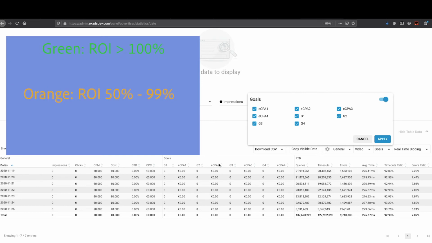Orange, you have an ROI of 50% to 99%. Your return on investment is okay. Check the detailed statistics of your campaign to improve some sources of traffic. Red, you have an ROI of 1% to 49%. Your return on investment is negative and you're paying more for each conversion than you can afford, more than your COA. Check the sources of traffic and your campaign setup for errors.